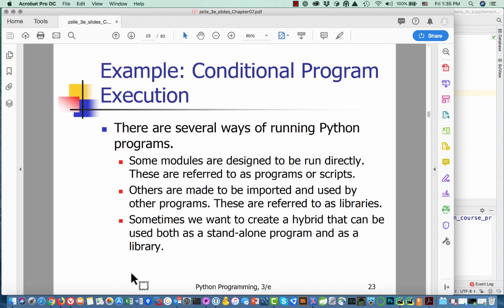Okay? So there's several ways of running Python programs. Some modules, by modules we mean .py files, some modules are designed to be run directly. These are referred to as programs or scripts. So far, that's what we've been running. Others are made to be imported and used by other programs. These are referred to as libraries. Now, we haven't done that yet, but I'm going to show you how to do that with my example code in a minute.